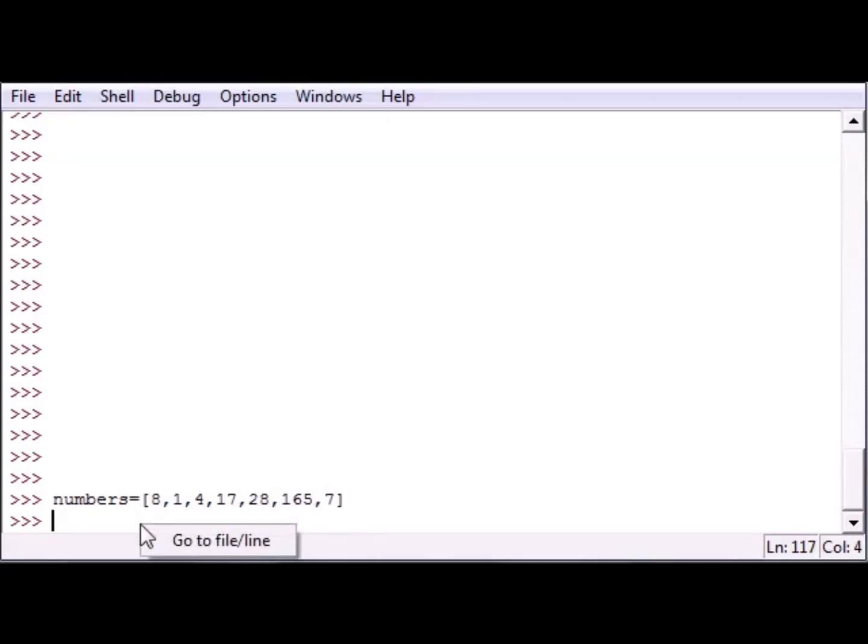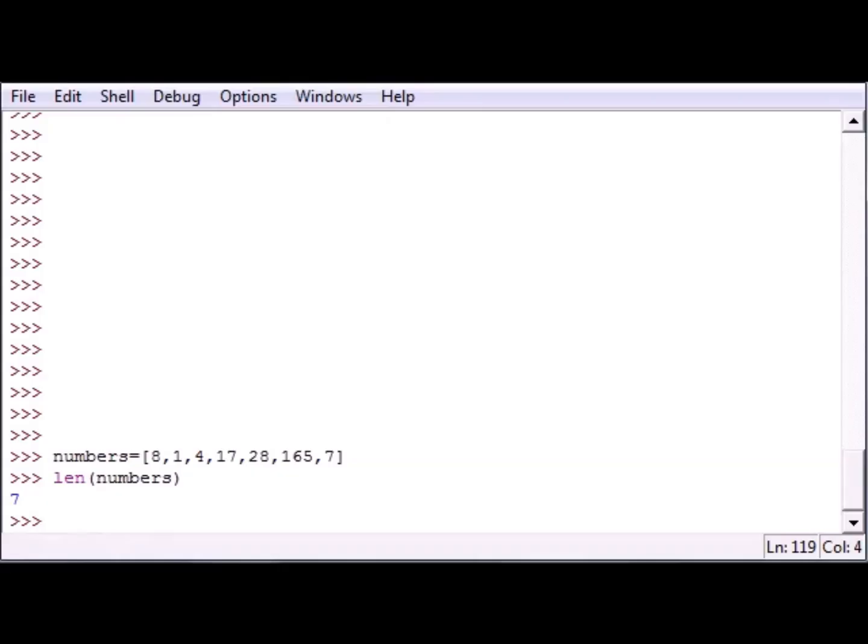Now as I said, we can get the length of all the elements in this list by typing a function called len, and this is short for length. So len of numbers. What you have to do is type the function and then type whatever you want to get the length of and press enter. And as you can see, it says 7, and what this means is there are 7 elements in here. 1, 2, 3, 4, 5, 6, 7. So this is a very simple function that you can use to get the number of elements in your list or sequence.